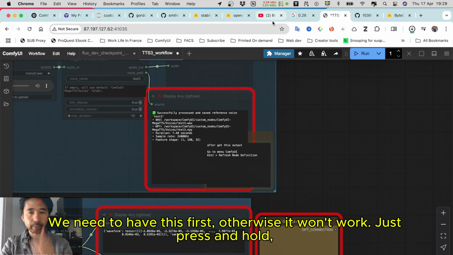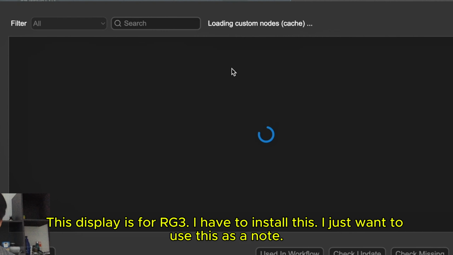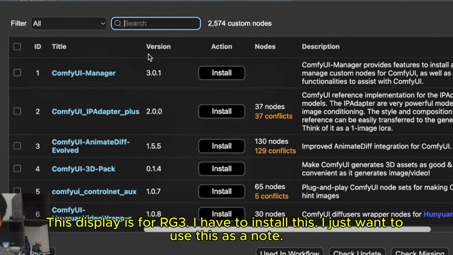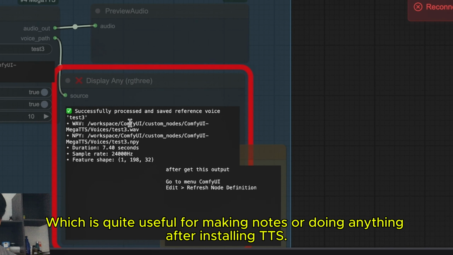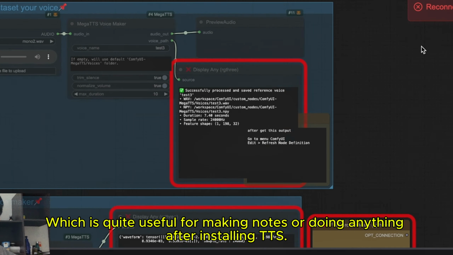Once the install is done, we restart our ComfyUI and click on the file manager. Press the red restart button and our server will restart. Then it comes to the ComfyUI page. Refresh our screen once. Okay, this is a warning. I have to install this. I just want to use this as a node. From this, I will use this too. Rgthree has a node to display all, which is quite useful for making notes or doing anything after installing TTS.